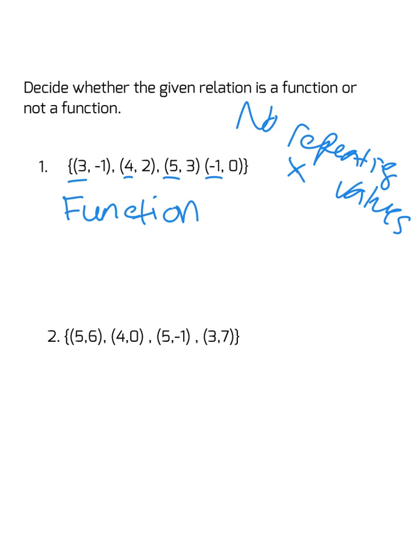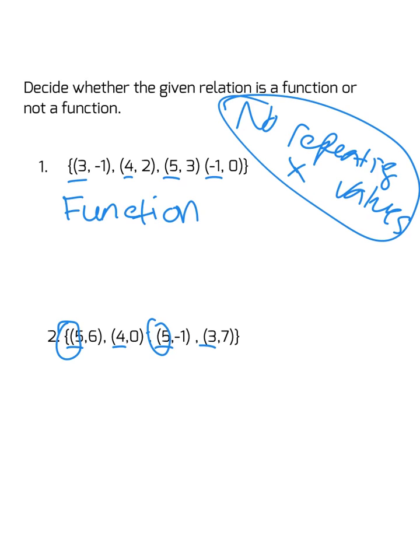Number 2, it says 5, 4, 5, and 3. And so I see my 2 5s here. And so that goes back to no repeating x values allowed. So this is not a function.